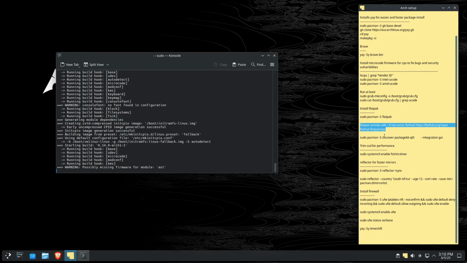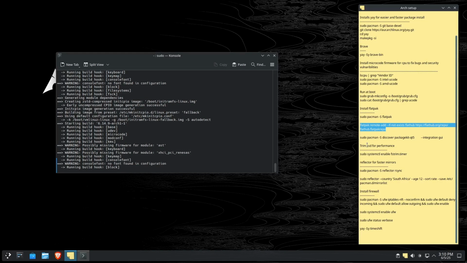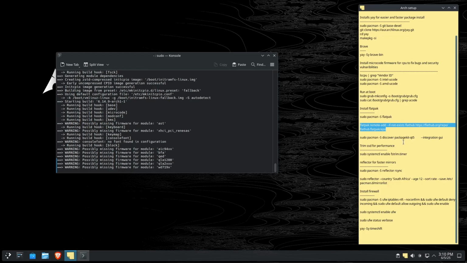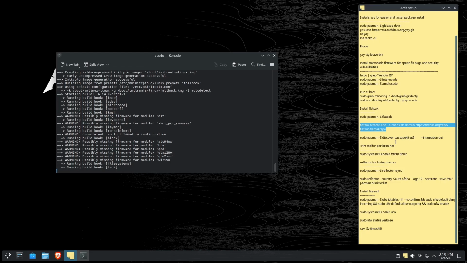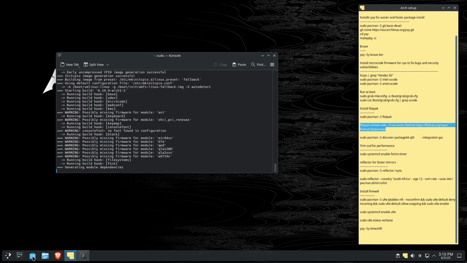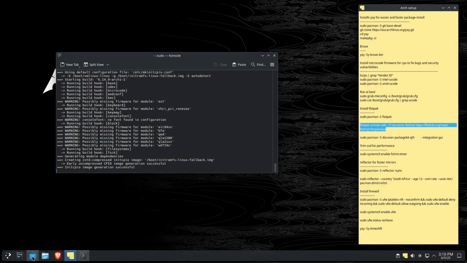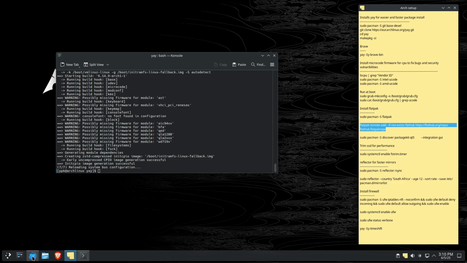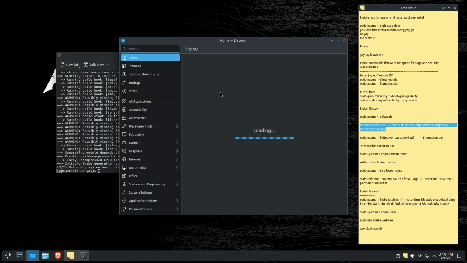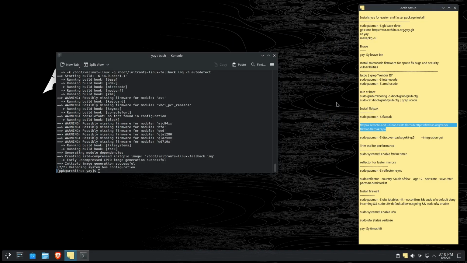Yeah, I think that. So if it doesn't exist, it builds it there. And then this command, pacman discover packagekit, this will actually integrate with your Discover, your GUI interface here. So what it will do, or is supposed to do, is show all your Flatpak applications in here. Don't know if it will work. If it doesn't work, I don't care. So I don't really mind.